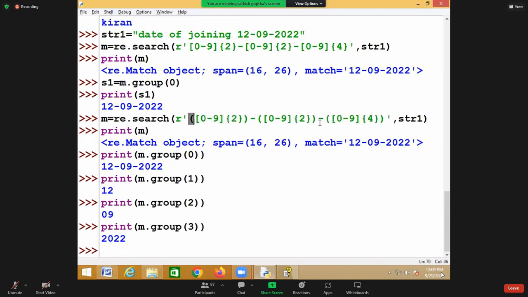Another group. This complete pattern is group 0, and this pattern is group 1, and this pattern is group 2, and this pattern is group 3.